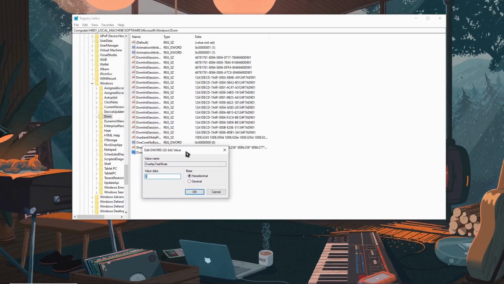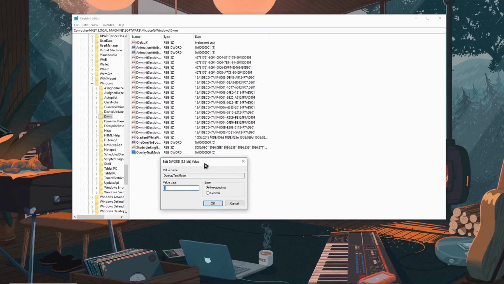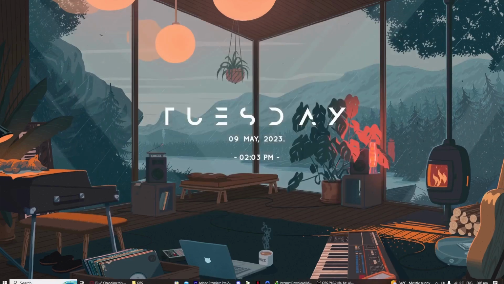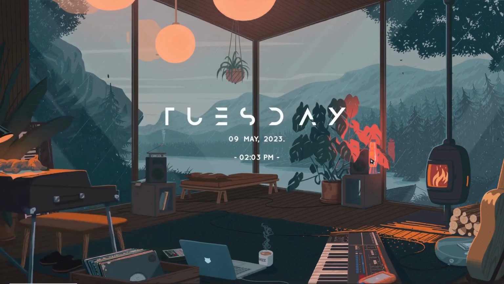the value of the DWORD 32-bit that we have created, and we want it to be in hexadecimal, but we're gonna change the value data into 5 right there. And as you can see, this is our REG_DWORD, and we have set the value into 5. And now that we're done with that, all we have to do is close it, and we want to restart our PC just like that, and you should be fixed. It should be fixed right now after you have restarted your PC.